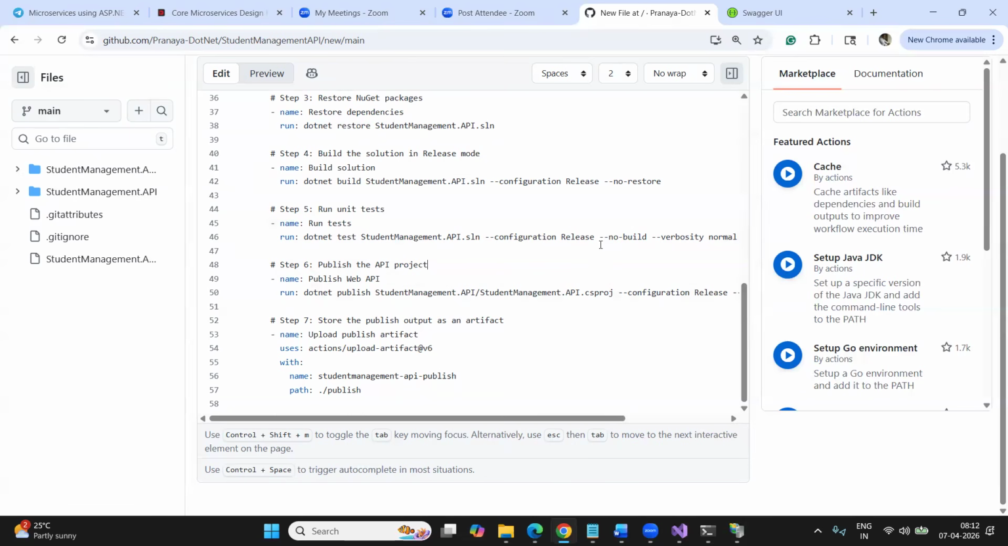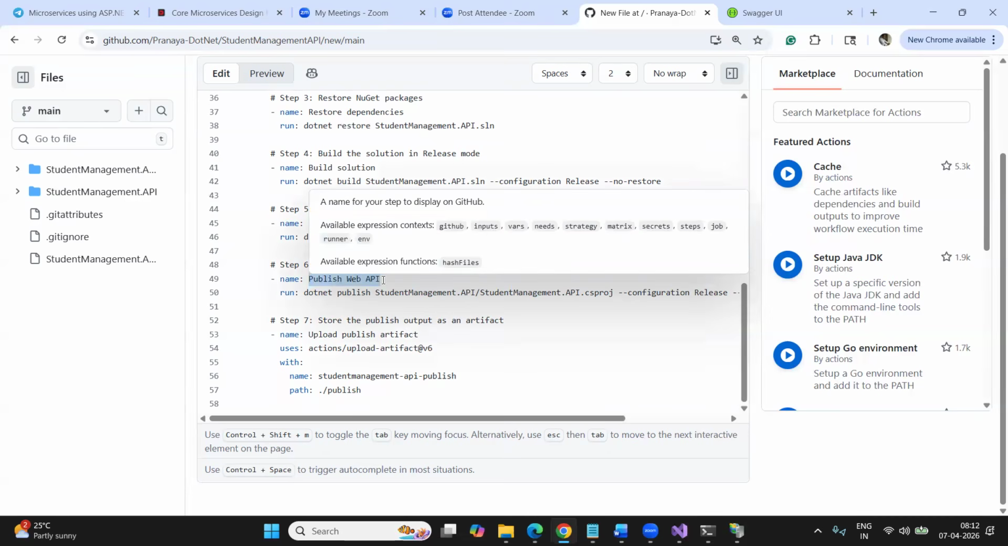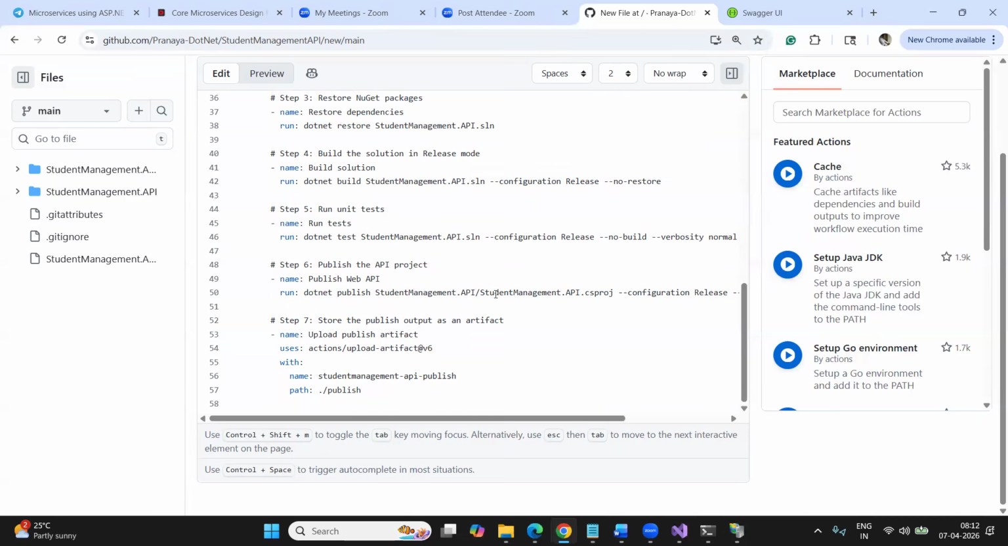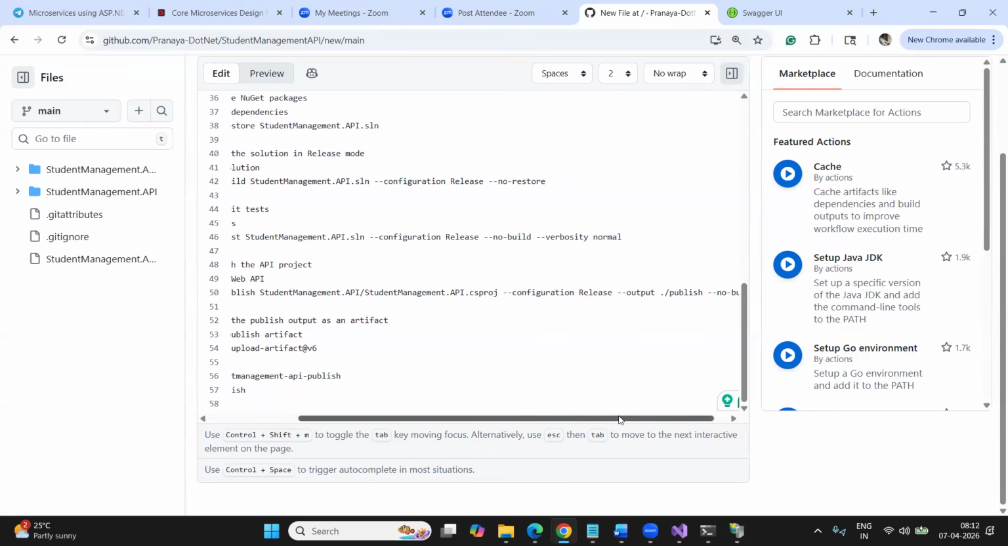Okay, then publish the API project right now. Now you tell me. Whenever I'm going to publish the code, do I need to publish both the unit test and the API, or only the API project to the production server? Only API. Right? So you can see whenever I'm using publish web API, I'm not specifying my solution name. Rather, I'm specifying my csproj, which means the project file.